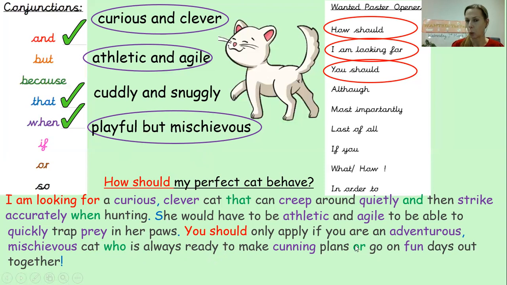And I've also added an "or" in there so I can tick "or" off my conjunction list as well. So you should only apply if you are an adventurous, mischievous cat who is always ready to make cunning plans or go on fun days out together. So that's the adventurous bit. Cunning plans, I think, is the mischievous bit.